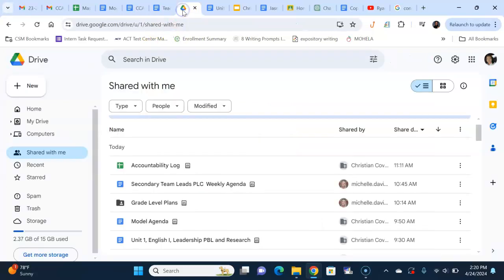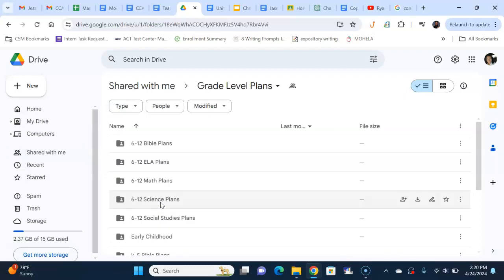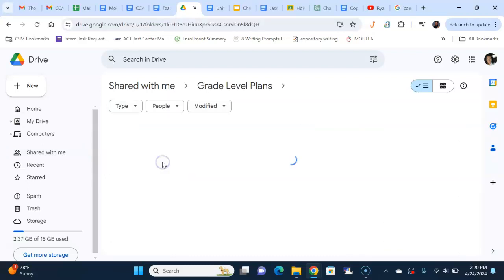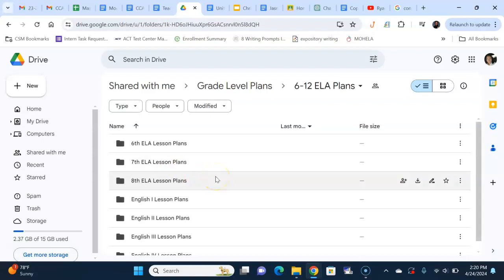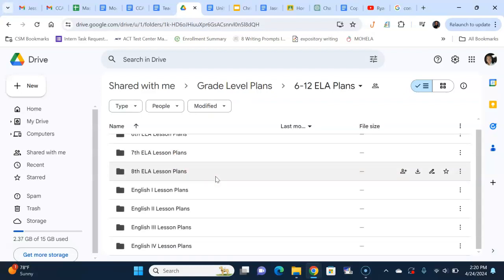So the shared folder that I'm referencing is on Google Drive. And so most of everything that you're going to need will be in the grade level plans. So as you know, we're all working through 6 through 12 ELA. So it's broken down into their folder. Once you log into their folder, everything is based by grade level.